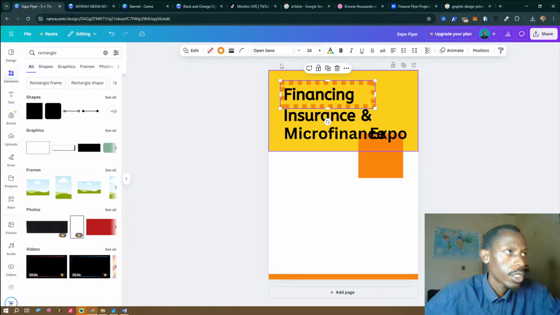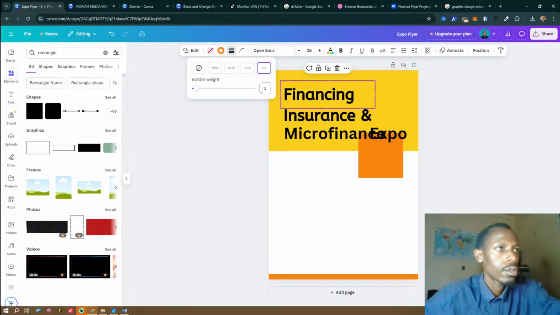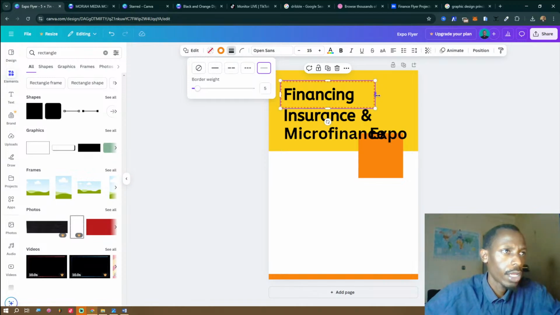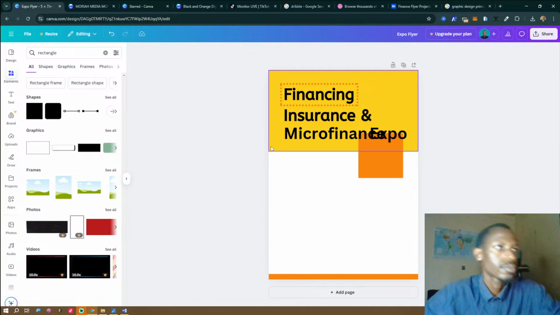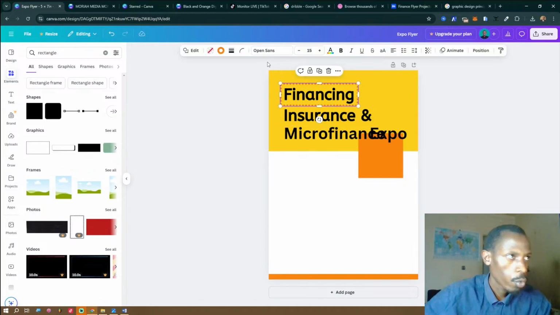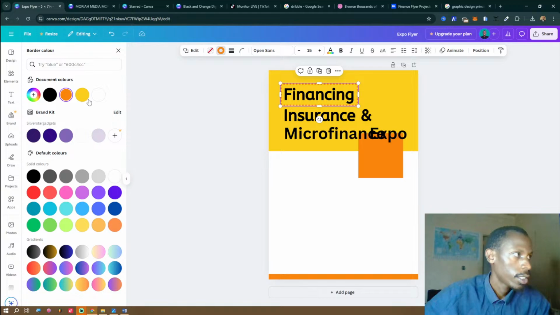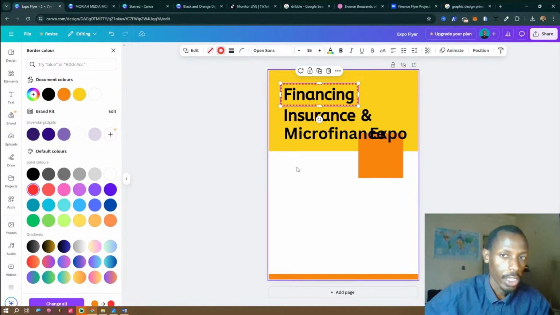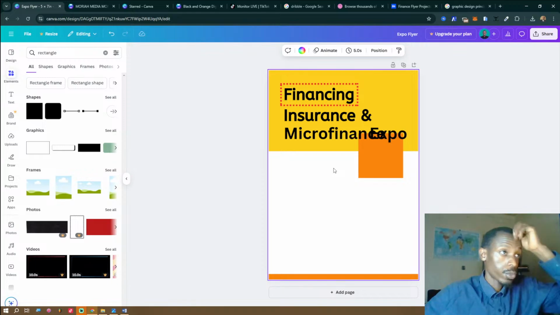So we reduce the size by going to border style and changing the border weight from 7 to maybe 3 or 5. Let's type in 5 and again reduce it to the size of the text. Make sure it's just enclosing the text. Okay, and also make sure the border color is color red, like that. Okay, that's also step done.